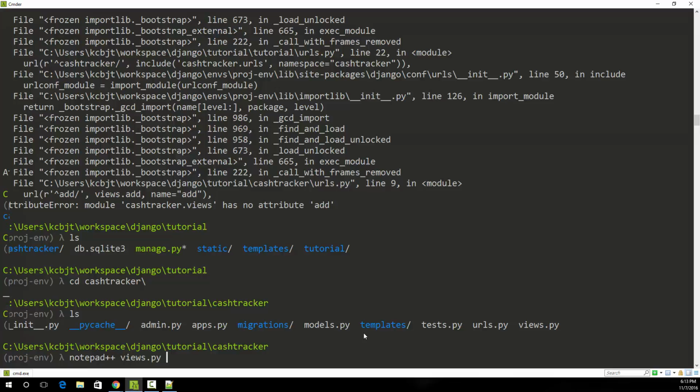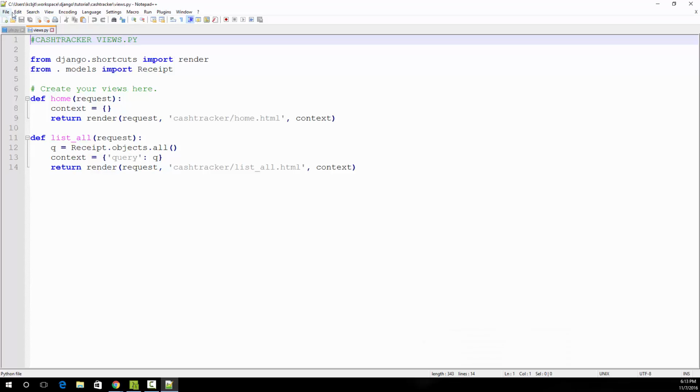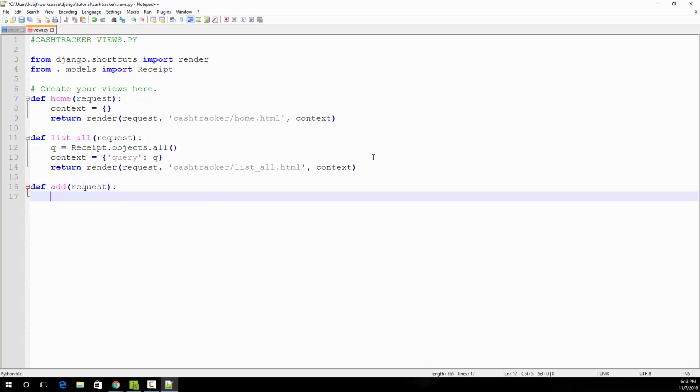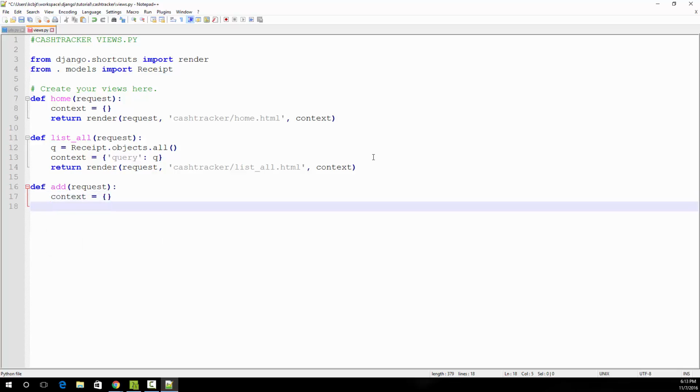So let's go into a notepad or whatever editor you're using, open up your views.py. And let's make that. So we're going to say def, we called it add. It's probably not the best name. That kind of sounds like some type of reserved word. I'm going to give it an empty context for right now, just an empty dictionary. And I'm going to say return render request, cache tracker, add.html and context.